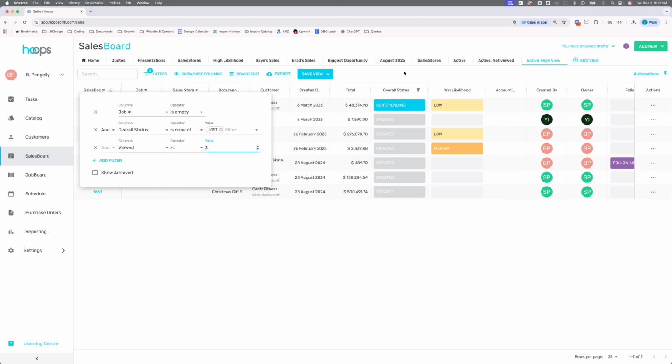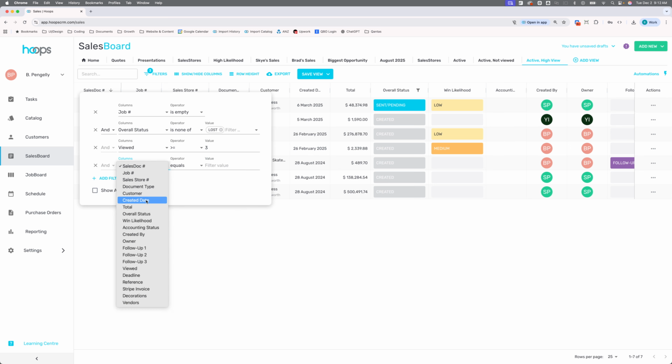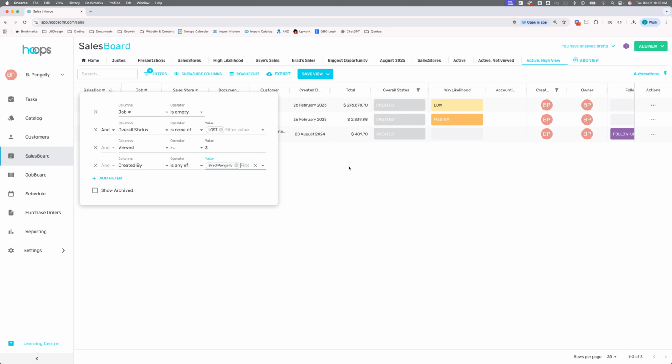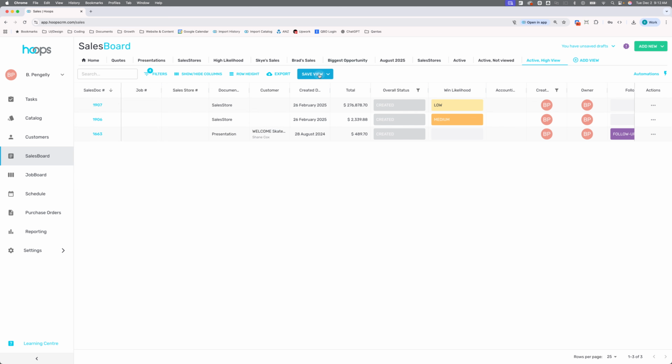Another thing that you can consider doing here as well, if you have a large sales team, is adding a filter, and the creator or created by is, in my case, Brad. I'll further filter this list down to show only 3 quotes that are actually assigned to me. Let's go active, high view, and now let's just call it active Brad. And you might create one view like this for each salesperson, and you'll want your salespeople to be going through and following up on these quotes.